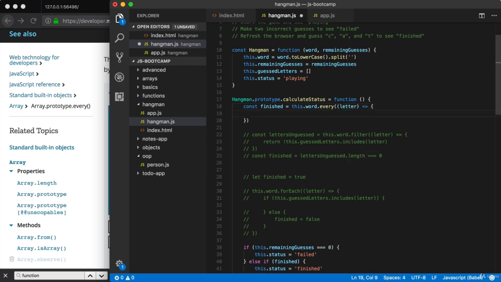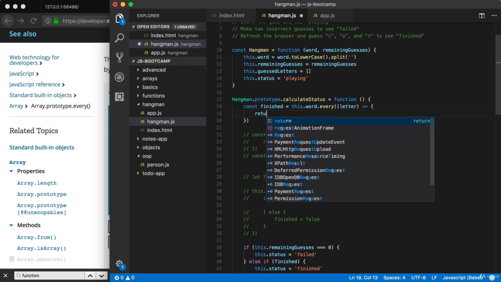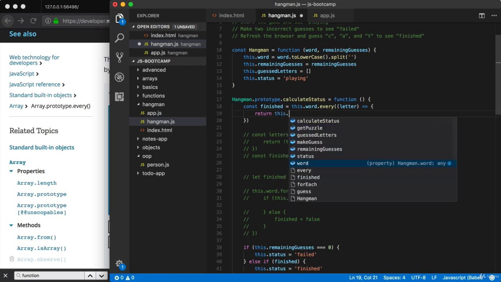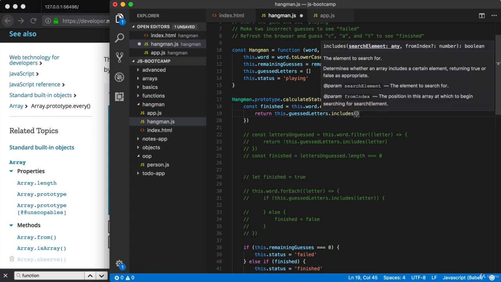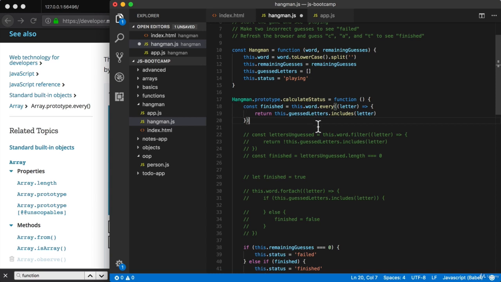Now we get to choose to return true or false. We return true if we consider this thing to pass our tests, and false otherwise. In this case, we're going to return true if the letter has indeed been guessed. So right here, return. We're going to check this dot guessed letters. We're going to check if it includes the letter from up above. And there we go. This is a more concise way to solve the exact same problem.